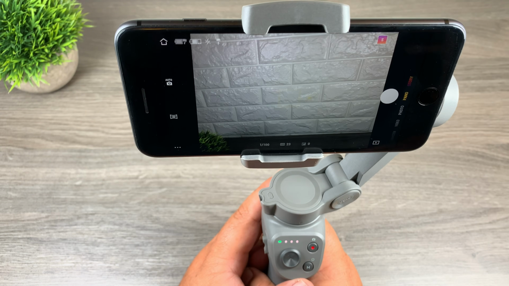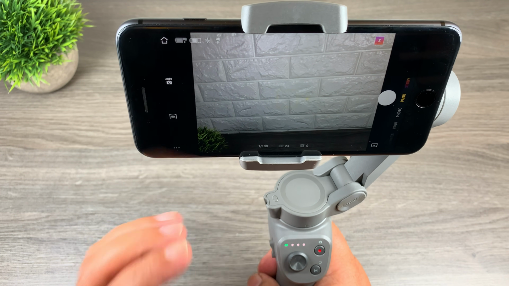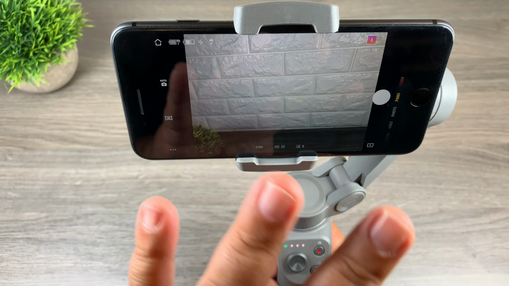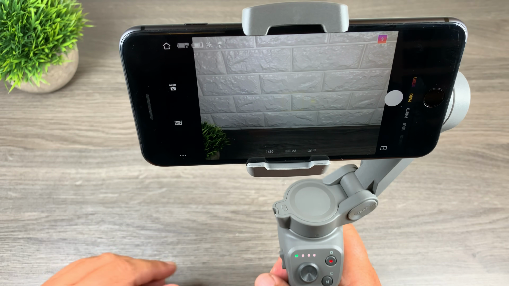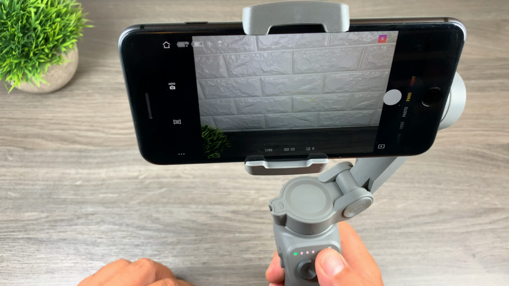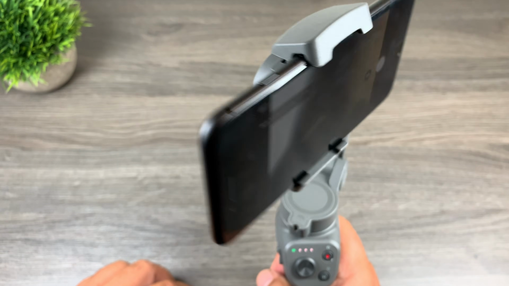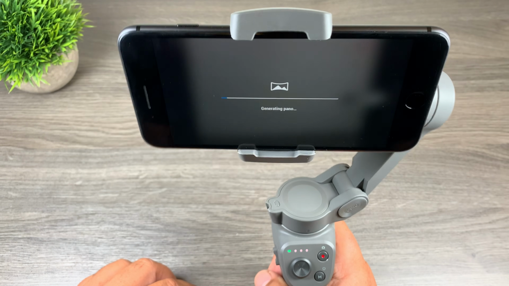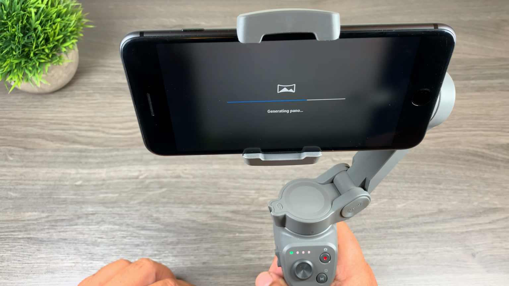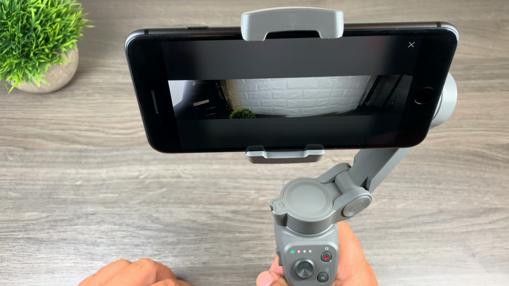Now at this point, what you want to do is line up your shot like normal. Whatever you want in the center of the pano is what you want in the screen. You want to hold it as still as possible and let the gimbal do all the work. When you're ready, you'll just hit the record button, and as you can see, it's going to move and take the series of 4 images. When it's done, it's going to stitch them all together into one big long panorama, just like that there.